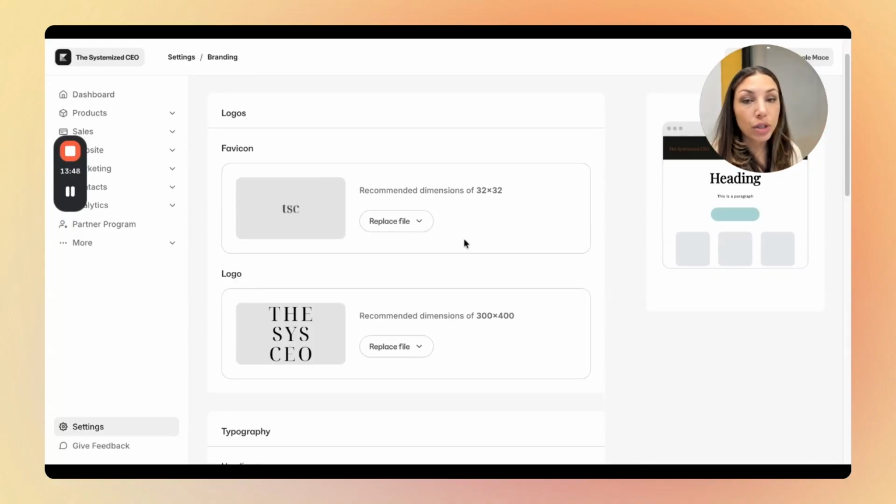Now, I will say that usually we just create graphics in Canva. And in Canva, the smallest dimension that you can actually create is 40 by 40 instead of the 32 by 32. That's okay. The 40 by 40 works just fine. So go ahead and create that and then upload it here with a transparent background if you'd like.